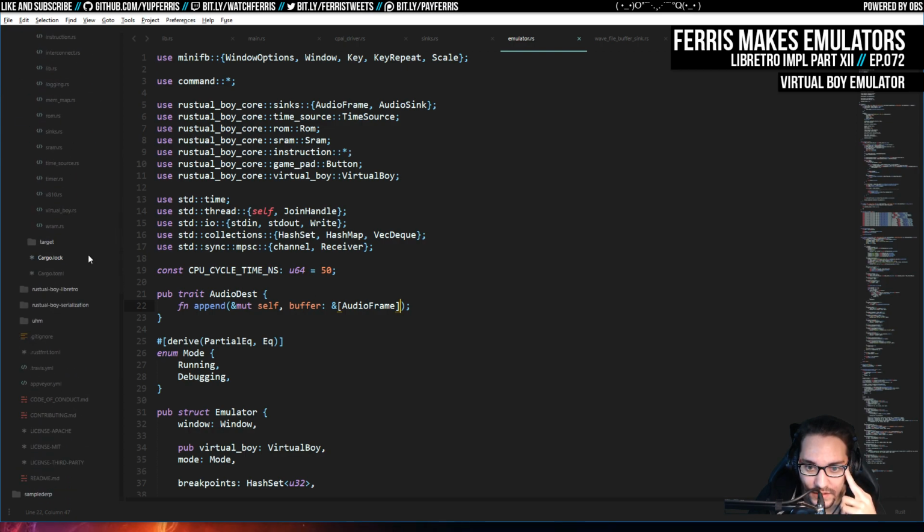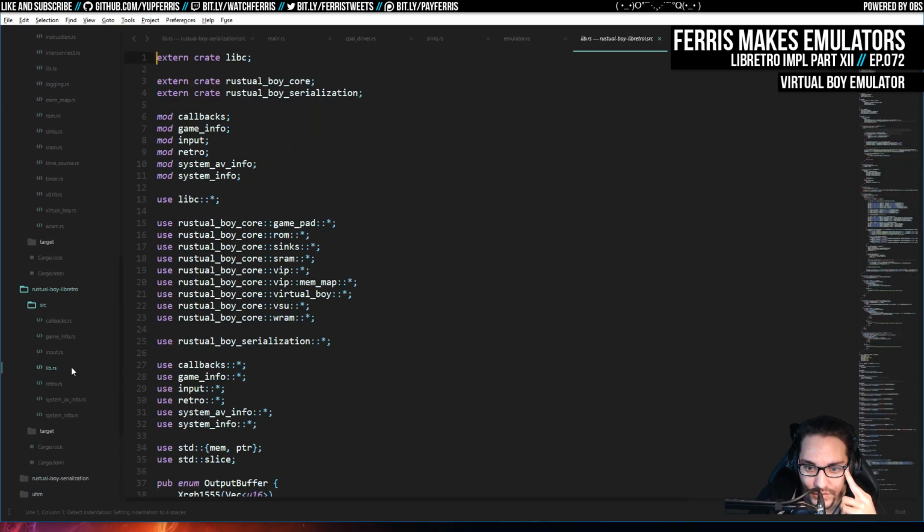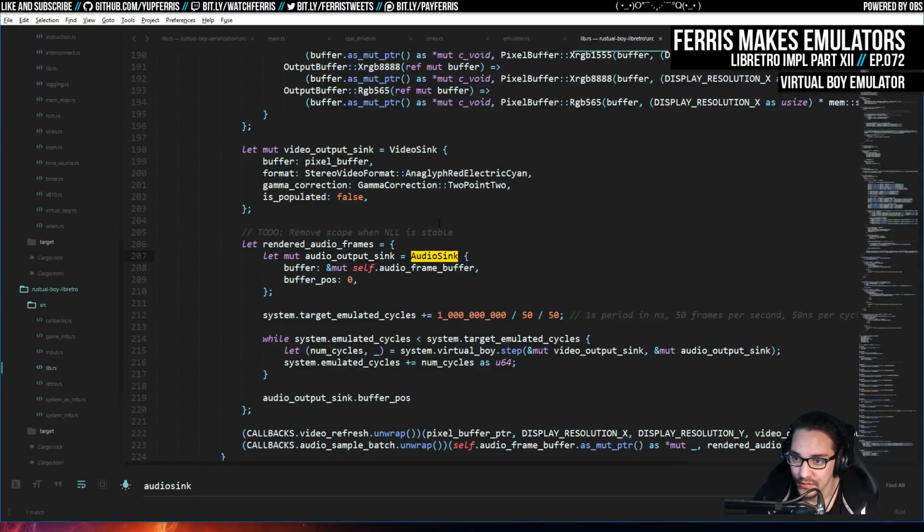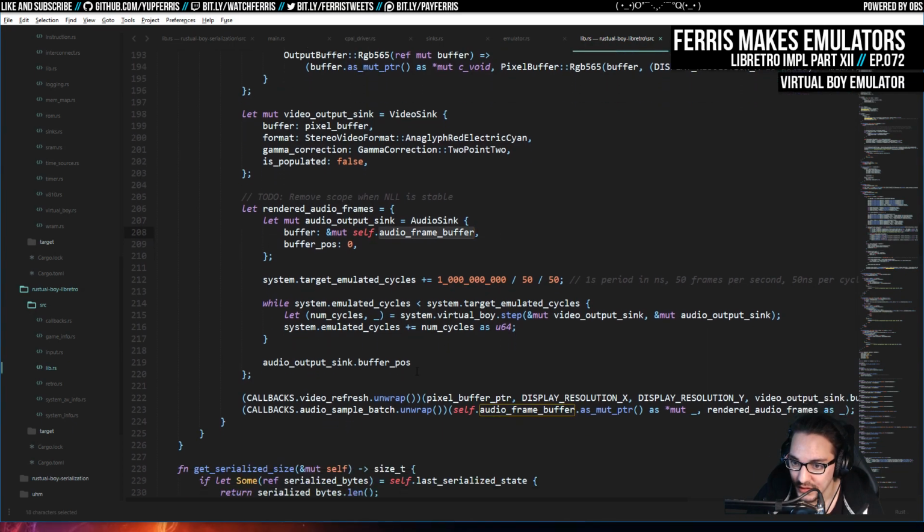How did we hook this up in the Libretro code here? Yeah, so we have an audio frame buffer here, and then audio samples batch, and we give it the frame buffer. Right, so in this case, we create the sync around the buffer, and we always set the position to 0, and then we see how many audio frames are rendered with the buffer position. Yeah, we can do the same thing. Exactly, Daniel Cullen.